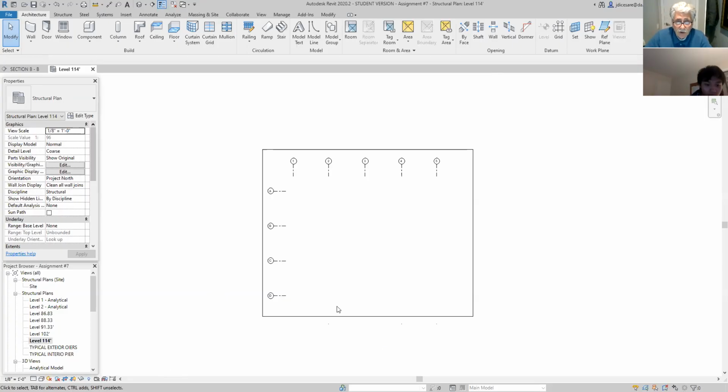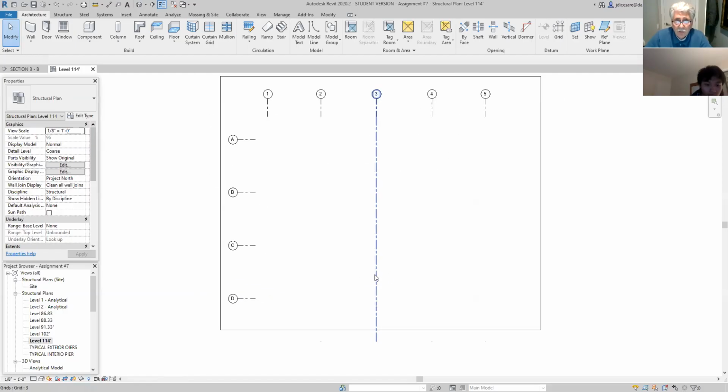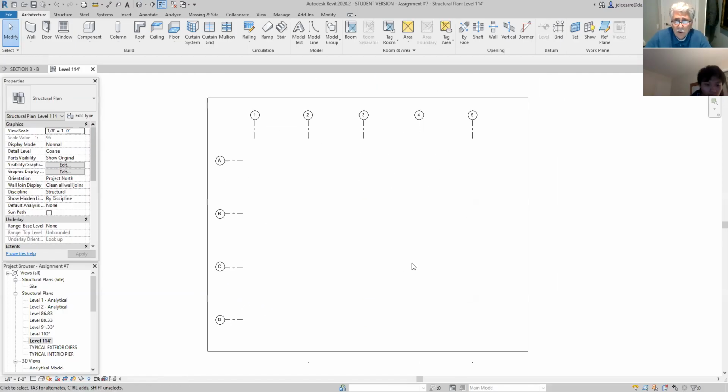Okay, so now that we've adjusted everything that we want to adjust so that we'll have less trouble when we drag it onto a sheet, what we want to do is start placing the columns. And then once we place the columns, we're going to place the beams. And then once we place the beams, we're going to place all the open web steel joists. And then once we place the open web steel joists, we're going to start annotating everything and putting the dimensions down and everything.